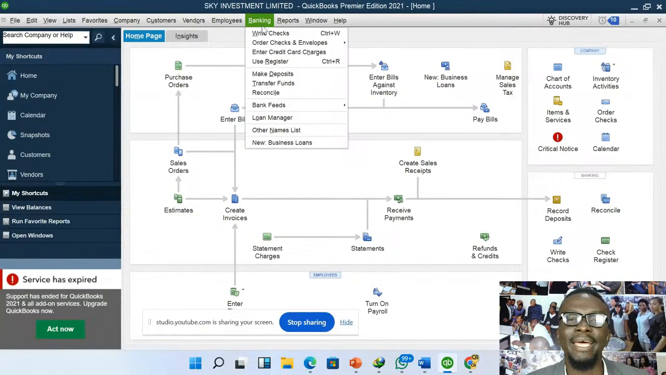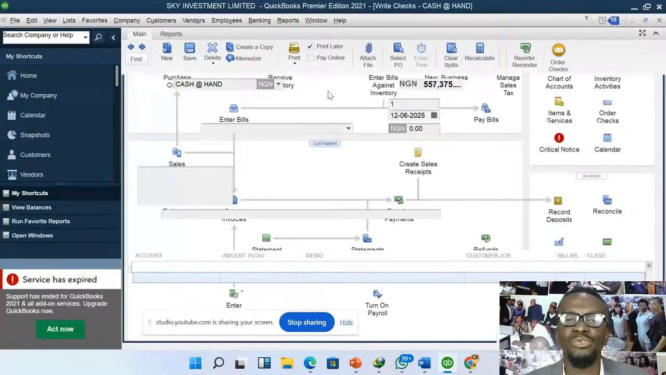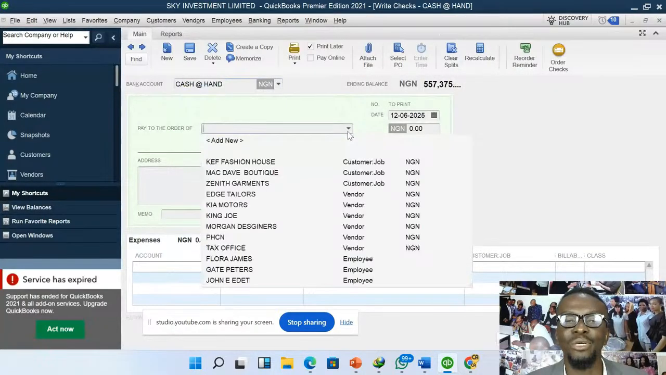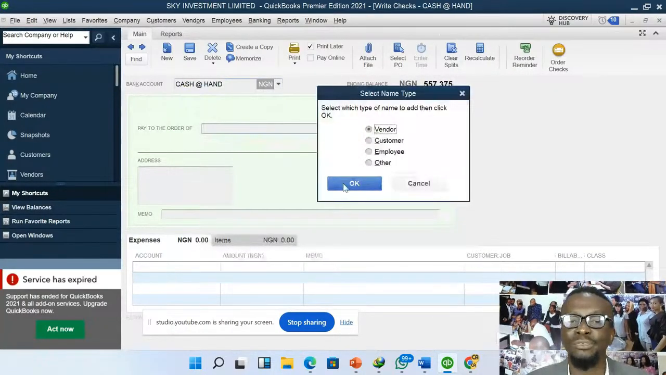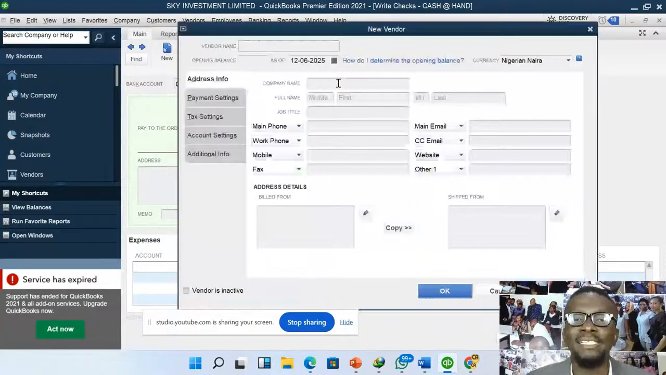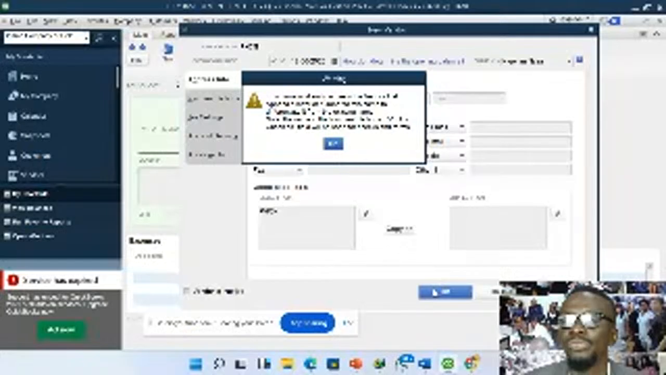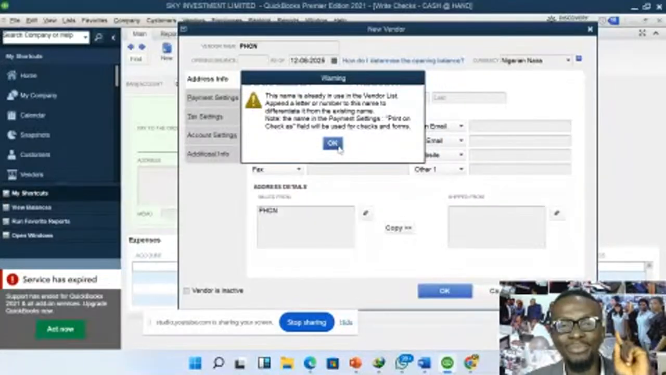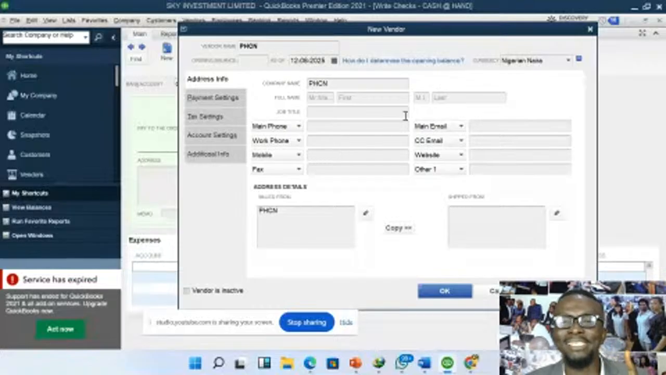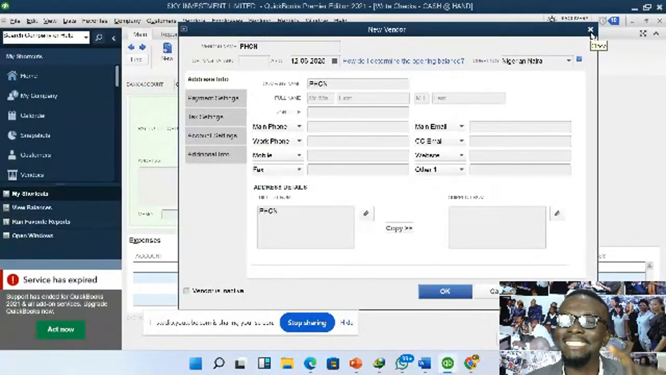So we go back again, write check. So I'm using on the fly to key in the name PHCN. It's also a vendor that provides energy services, PHCN. So it said this name is already in the vendor list. That means that we created this name yesterday. So the system will not allow you to duplicate the same exact name.